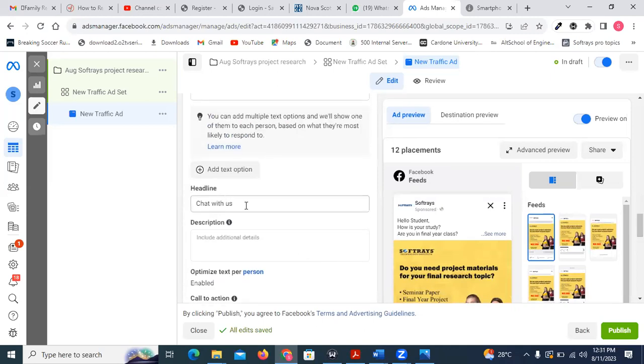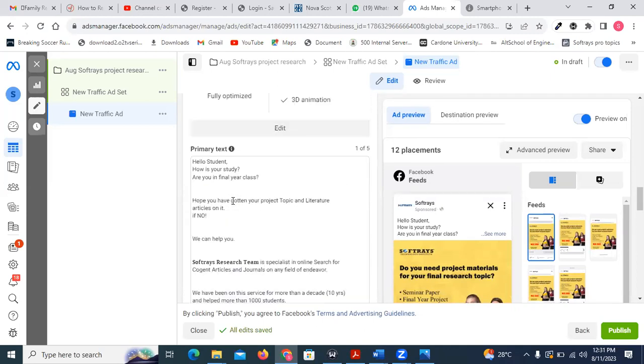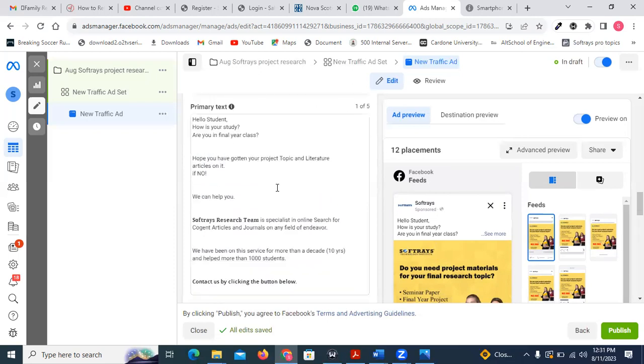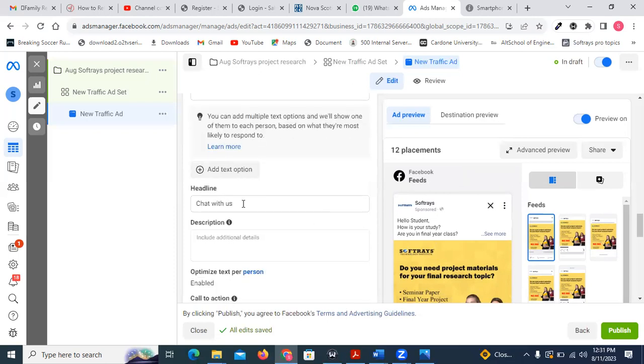After putting the primary text, another thing I need to do is my call to action. After primary text, the caption you see is already showing, then the graphics is showing. But I want a call to action instead of chat with us.